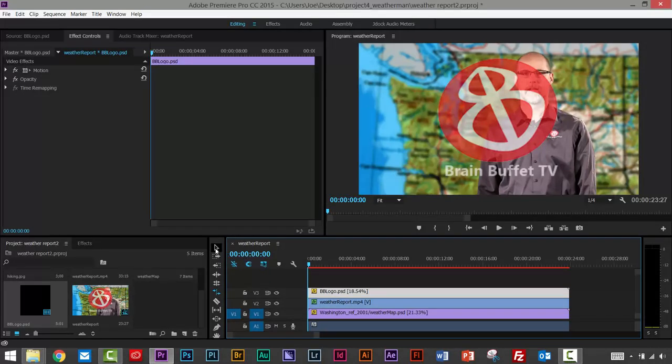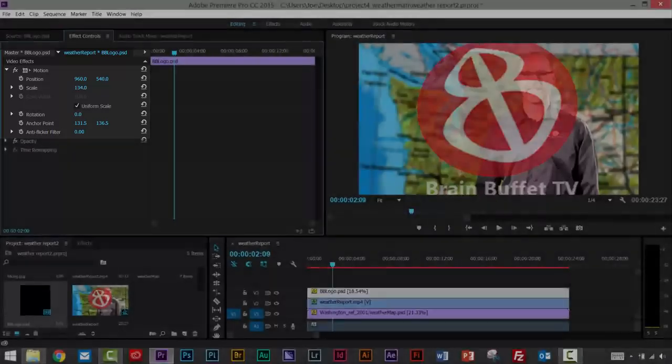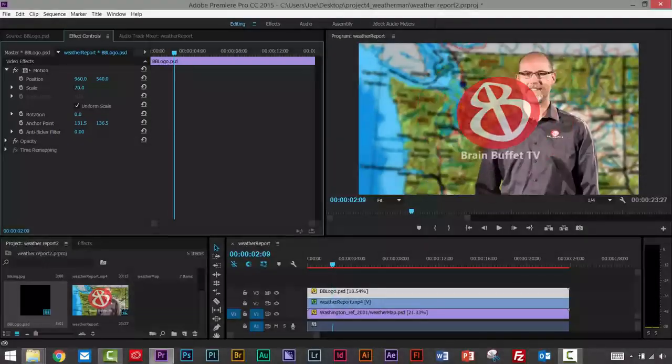Let's go back to the Selection tool. And to resize, there's a couple different ways. First, we could go up here to Motion and play around with the scale. So if I start scrubbing this, you'll notice that it resizes. And since I have uniform checked, it's not going to distort. You definitely want that. You don't want to distort a company's logo.